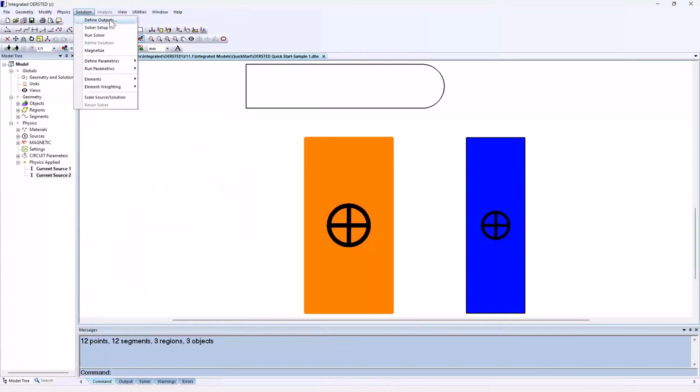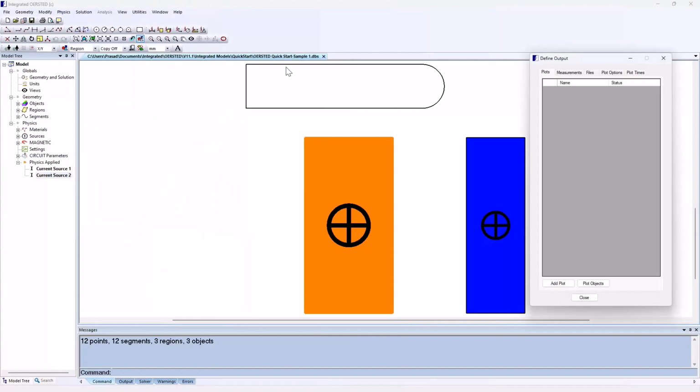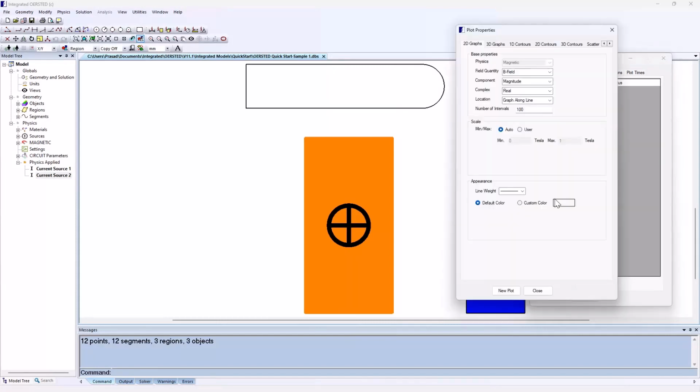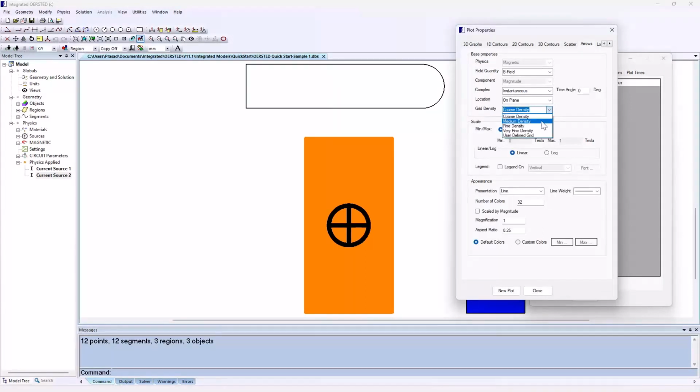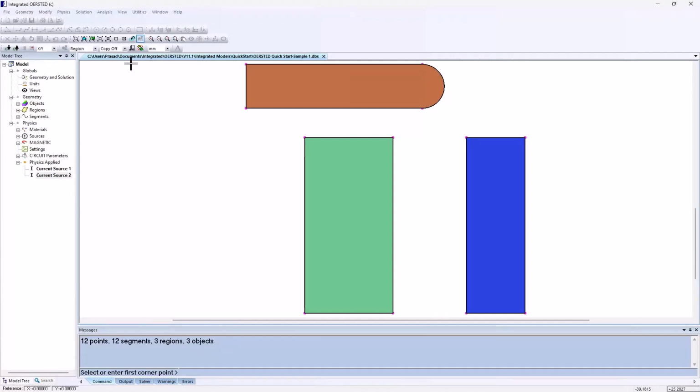The model is now ready to solve, but first outputs will be defined from the Solution menu. In the Define Outputs dialog, click the Add Plot button, select the Arrows tab, and set the plot properties for magnetic field display as shown. Click the New Plot button and then follow the prompts to set the first and second corner points.